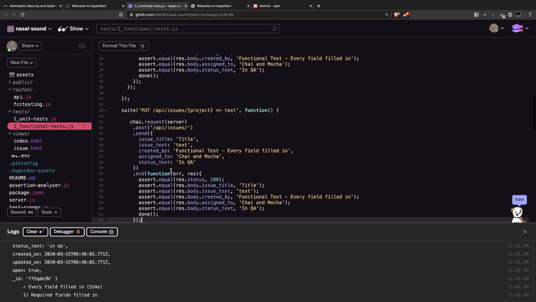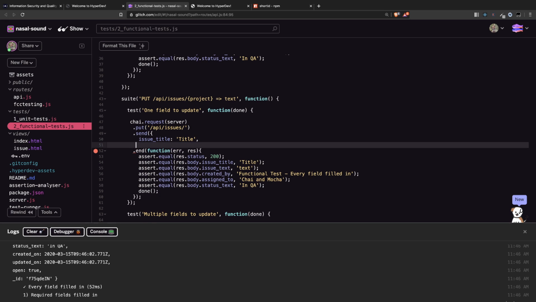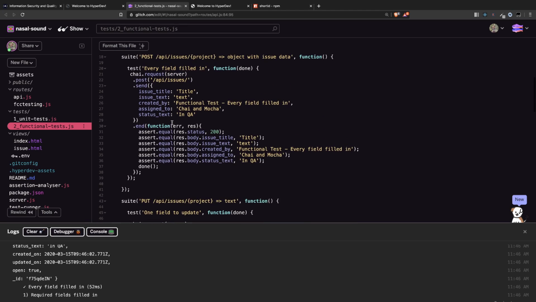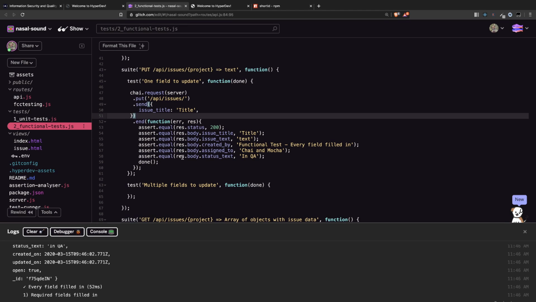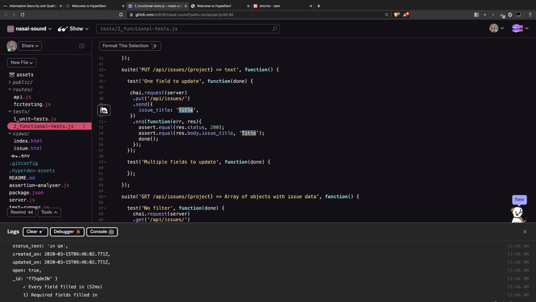Put this. Oops. So we do a put request and send title. But now the issue will be that we don't have something yet, because we want to change, but we don't have an issue created. So this should be 200 and the title should be title updated. The same should work on multiple fields.